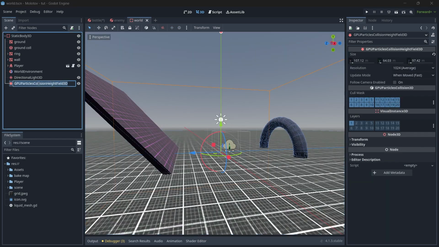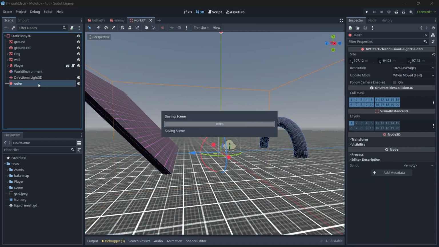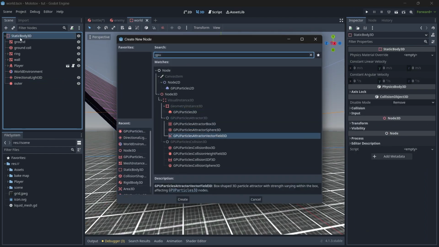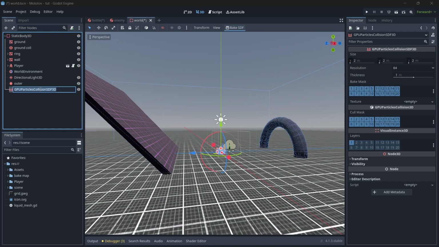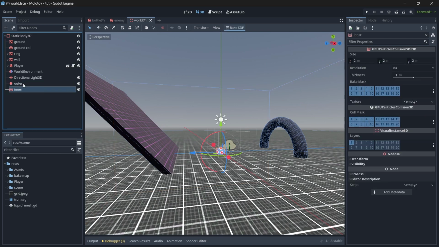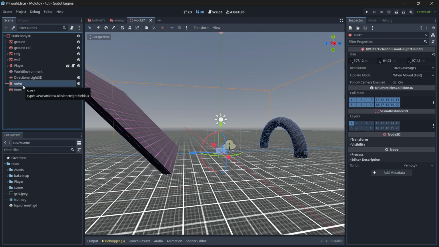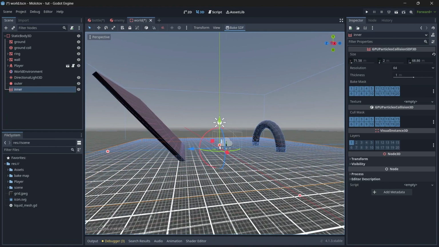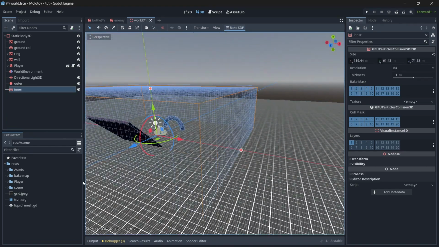So let's rename the collision to be outer, save the scene, and this time let's try with the SDF3D. So let me rename it to be inner so that it's inside your house and the outer is for your outer. Alright, and if you add both of them, then only outer is gonna work, inner is not gonna work. So let's even place our meshes inside this box. So let me scale the box up.